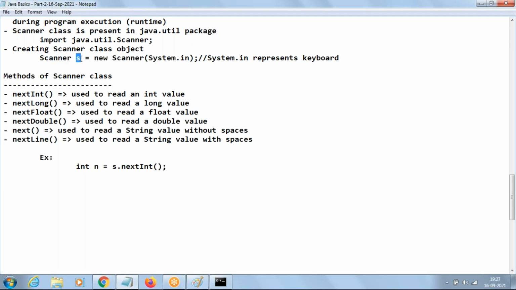That's the reason whenever you want to access these methods of the Scanner class, we have to create an object of the class. Whatever the object name you want to use, you can use xyz. By using that object only, we can call the method. Now if I go with a double, d equal to which method? s.nextDouble. Based on the data type, we should call the method. String name equal to s.next or nextLine.